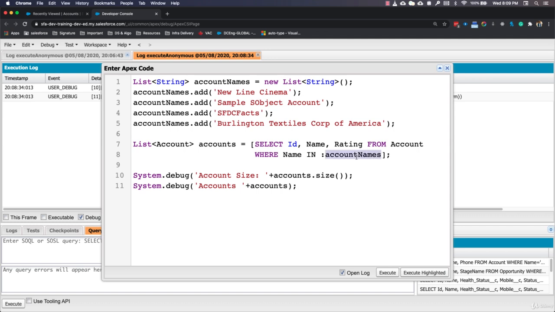We'll be using these binding variables a lot in our further videos of this course, so make sure that you practice it a lot.